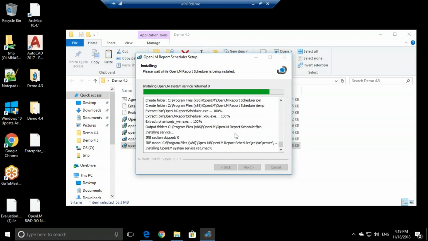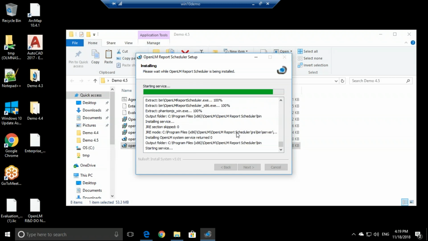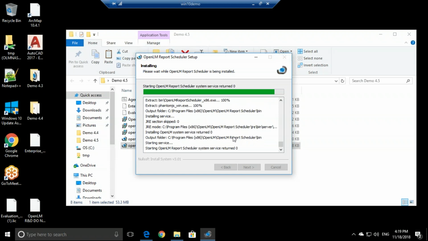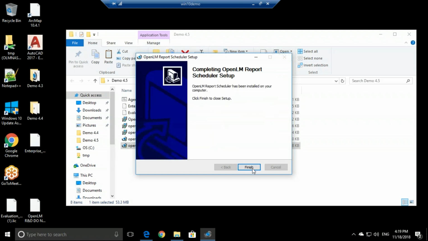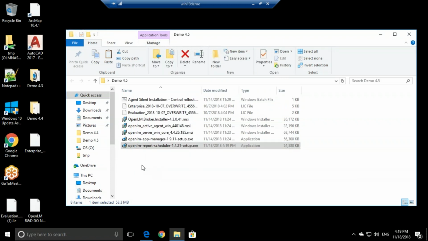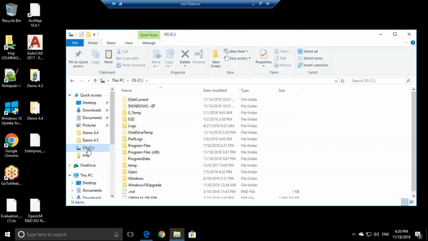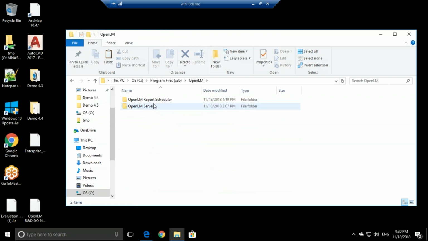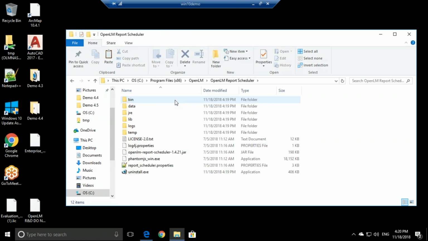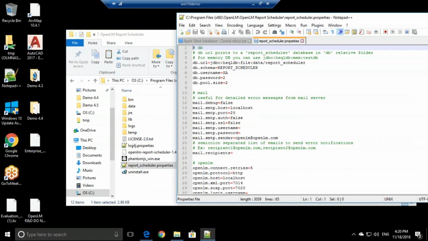This installs the report scheduler. It takes about a minute, and then all we need to do is simply click Next, Finish, and now we'll go to C, Program Files (x86), OpenLM, OpenLM Report Scheduler, and Report Scheduler Properties. Let's open that file.